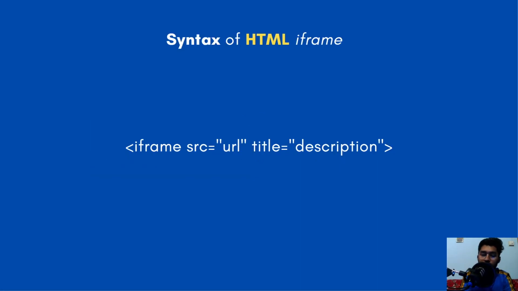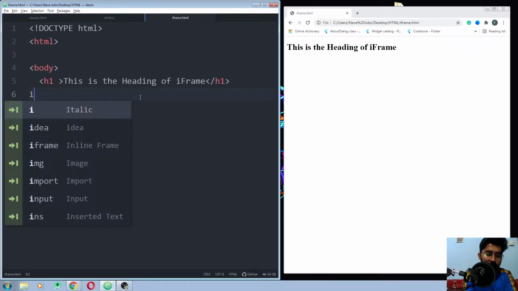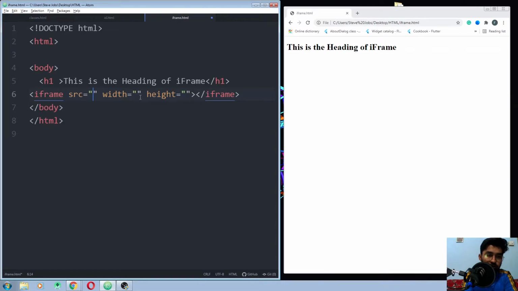You have to write the iframe, then provide the source, then give it a title. Then you can also specify the size of your iframe. So without wasting your time, go to the editor and see how we can write this iframe in the HTML file. I have just written the structure of the HTML document to save time. I just want to add the iframe directly.